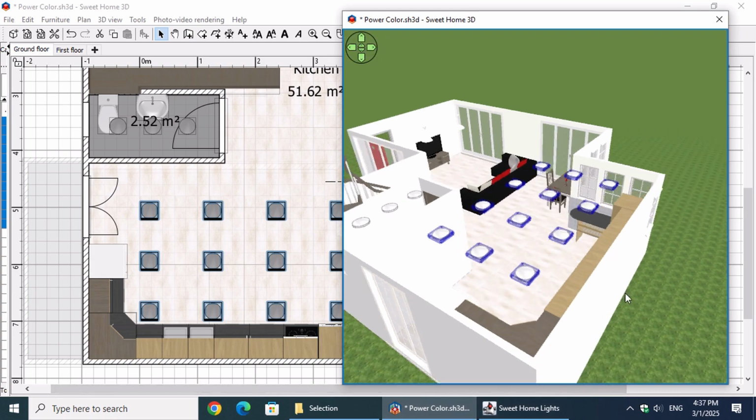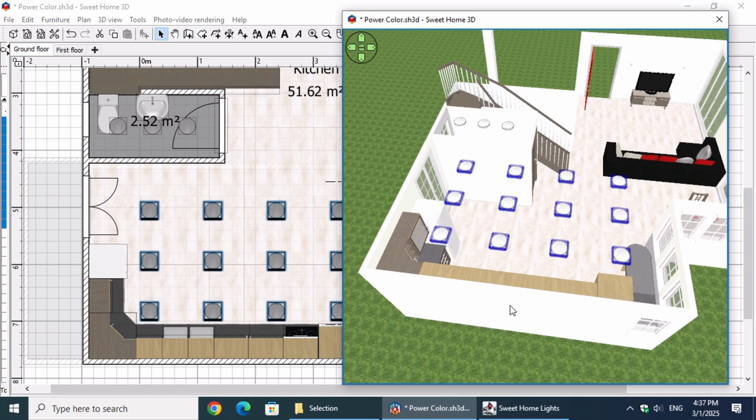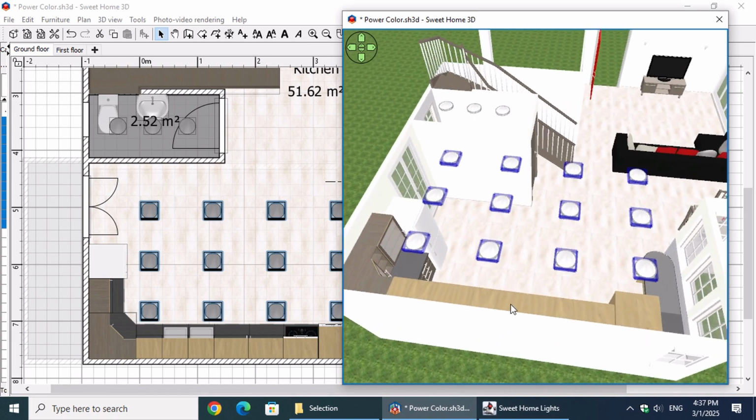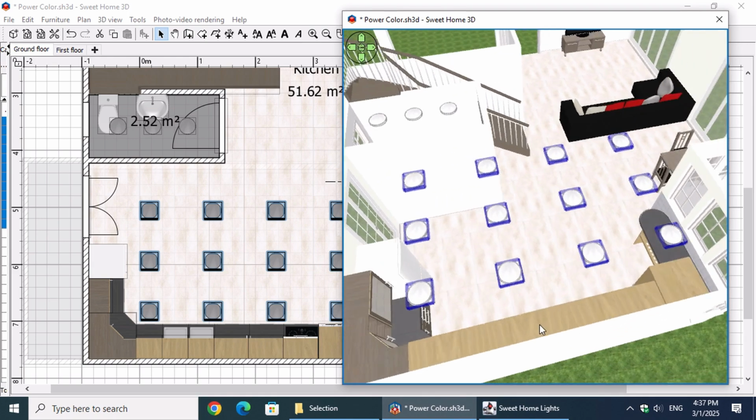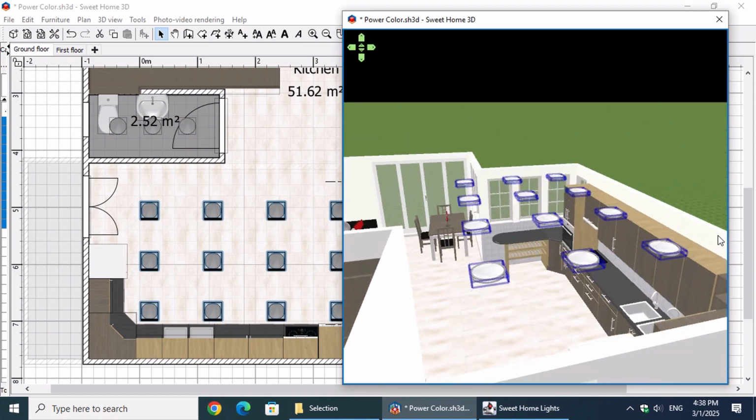Now that we understand the selection techniques, we're ready to choose the power of the lights and decide whether they'll be warm or cool. Stay tuned for our next illuminating video, where we'll dive deeper into lighting tips and tricks to transform your space.